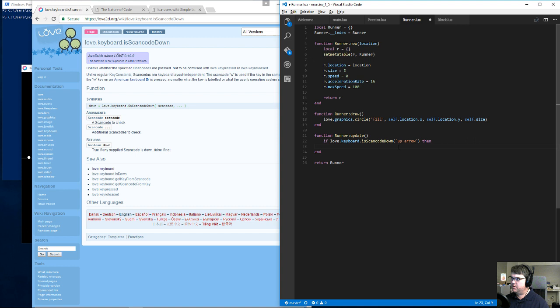So we're gonna say, so if up arrow is here, then we want to increase the speed. But we also need to make sure we don't go above the max speed. So we also need to say if self dot speed is greater than max speed, then speed equals max speed, just in case I go above it. And this needs to be self.